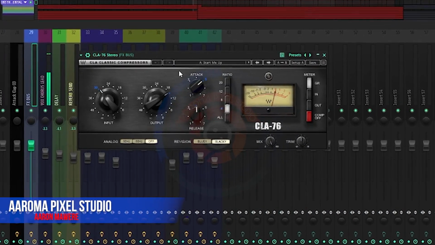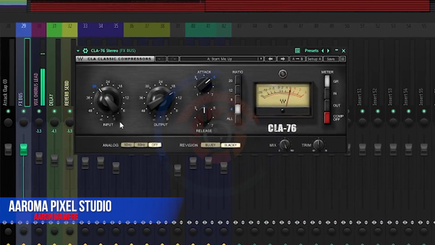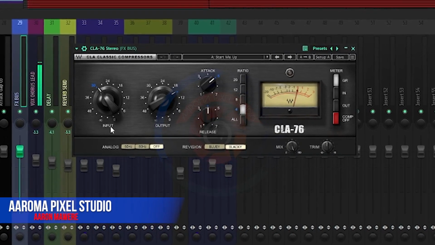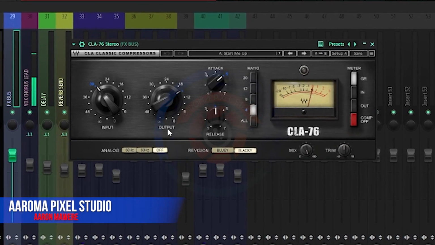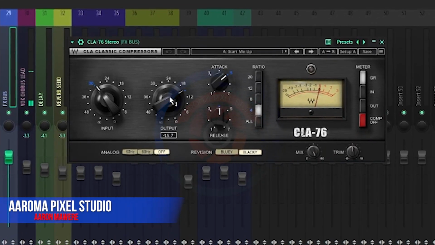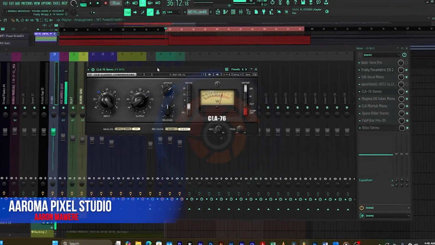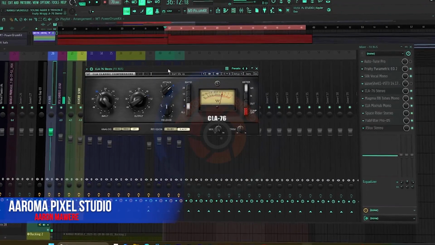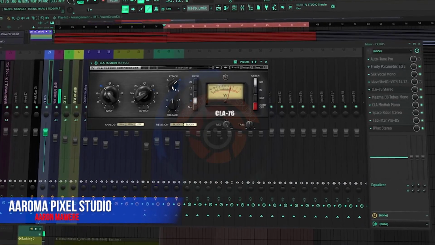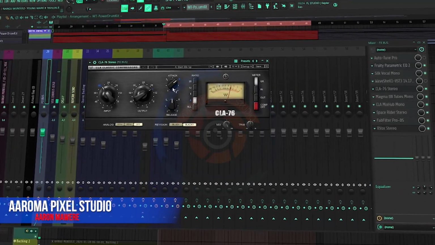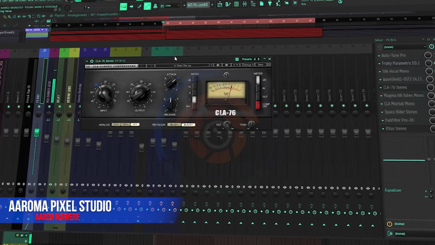Some other compressors, you can see that they have the threshold. This one has got the input, so this is the threshold, so to say. Some compressors have what is called the makeup gain. This one is different from other compressors because the way you bring it down, that's the slow attack. You bring it up, that's more attack. So it's different from other compressors.